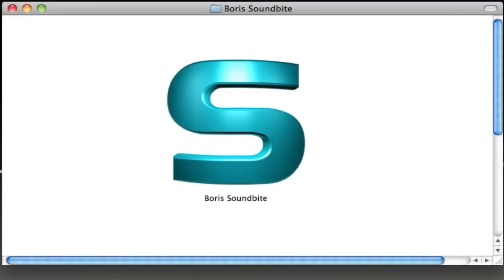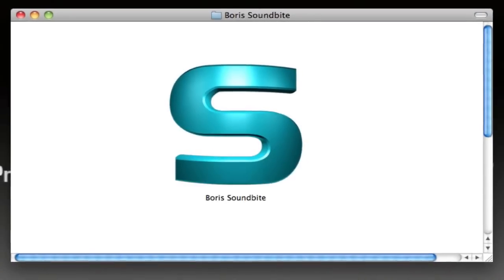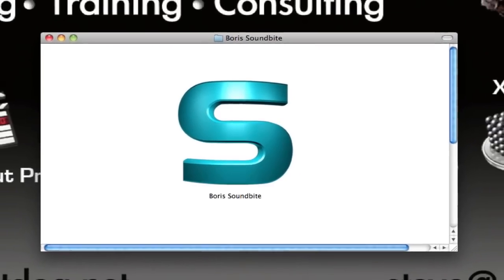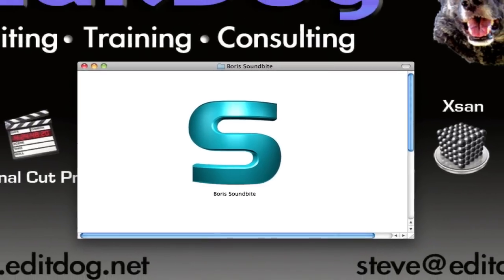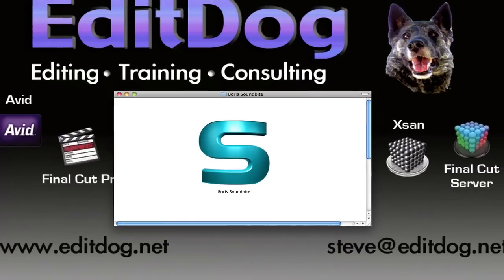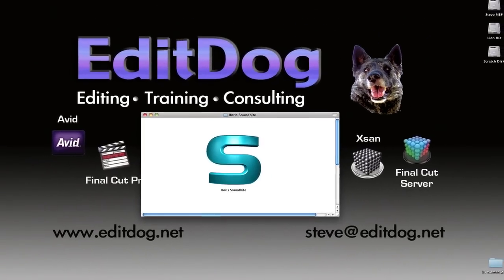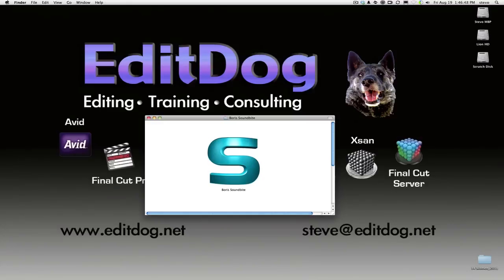Introducing Boris Soundbite, an exciting search tool for Final Cut Pro users, providing a fast and accurate tool for locating footage based on the spoken dialogue within your content. Using Nexidia's patented, award-winning phonetic search technology, Boris Soundbite brings powerful features to Final Cut Pro at a surprisingly low cost.